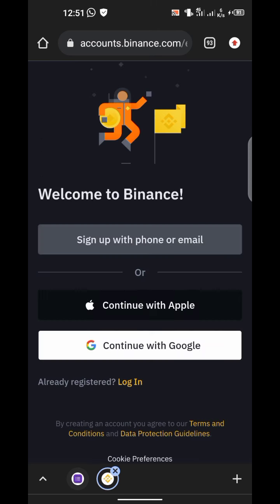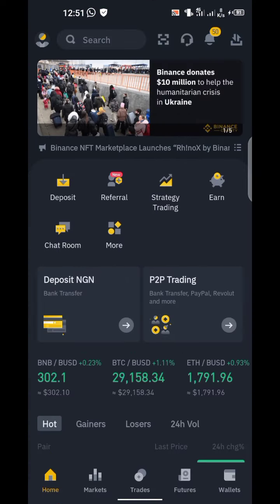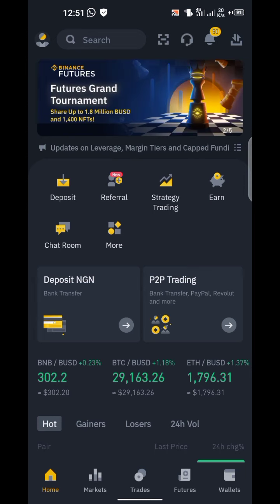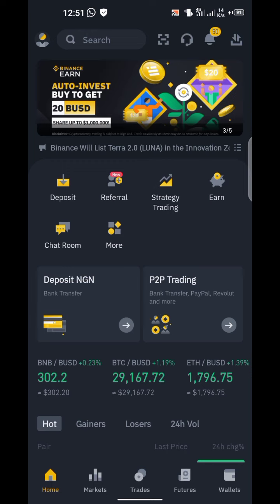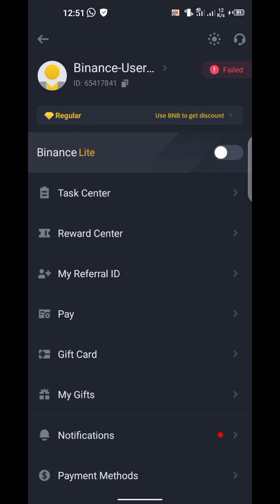However, that is not all. Once you've done your registration, one other thing you have to do is to download the Binance app on Play Store. You download it, log in with the new registered email address that you've just created. Then once you've logged in, come up here to the top left corner of the screen and tap on the user icon logo. From there, click on Binance user.